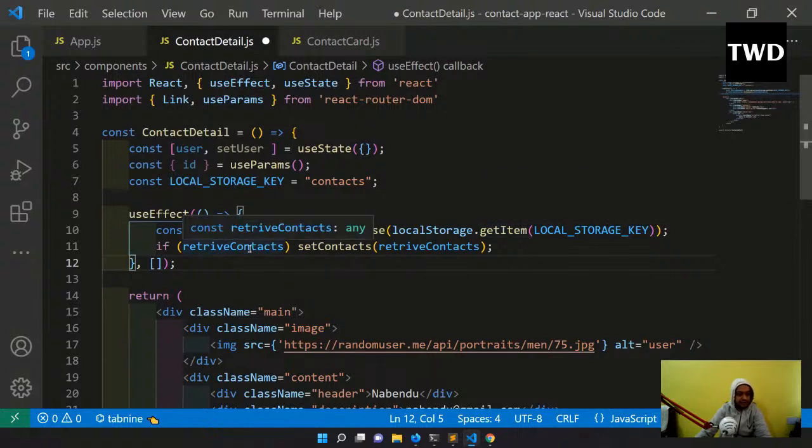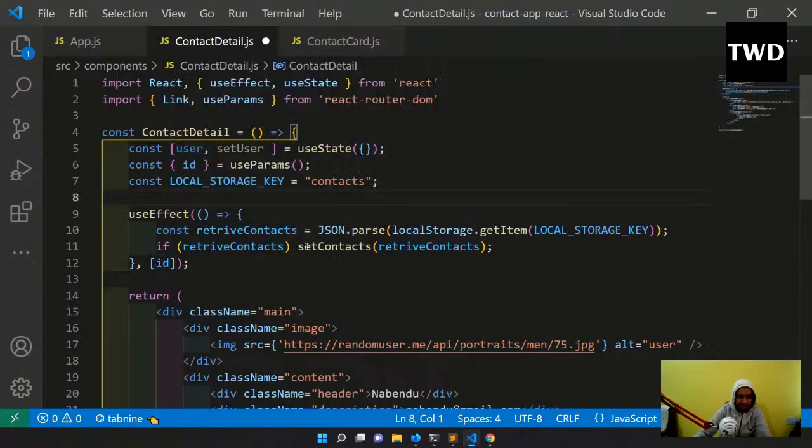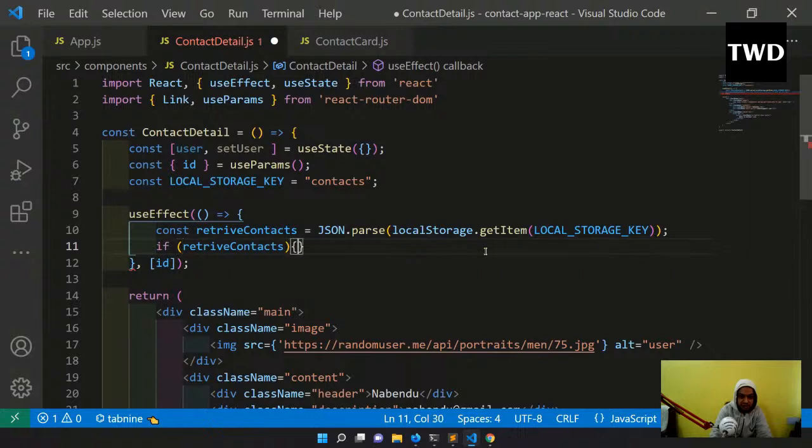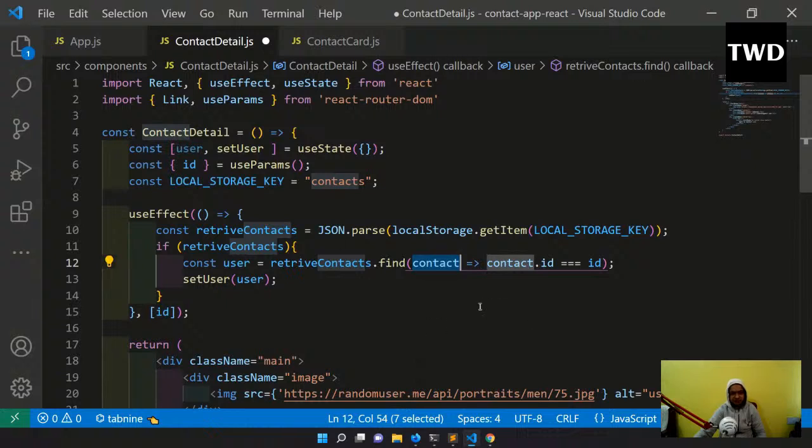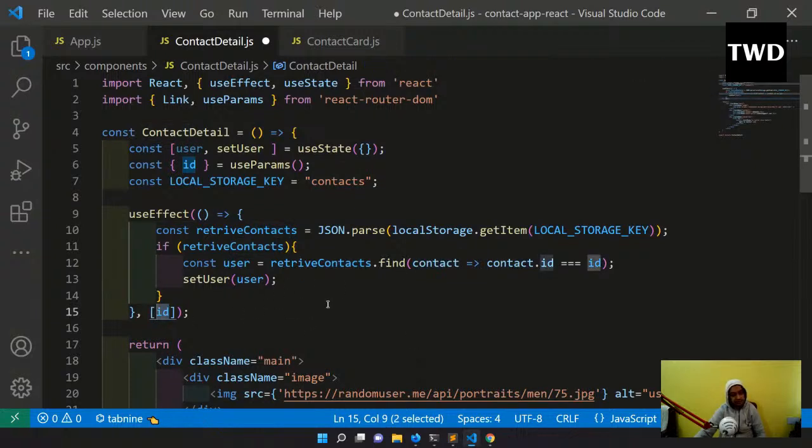So if retrieveContacts exists, and here I will have the id as a dependency, so whenever the id changes this runs. I don't even have a setContacts here, but I will have some logic. If retrieveContact is there, then const user, I have to find some user. This is the individual user, so I'm using the ES6 find method: contact.id. Every contact will also have an id in the local storage. If that id equals the id we are getting, then setUser to user.